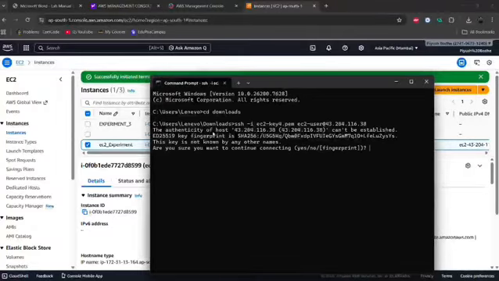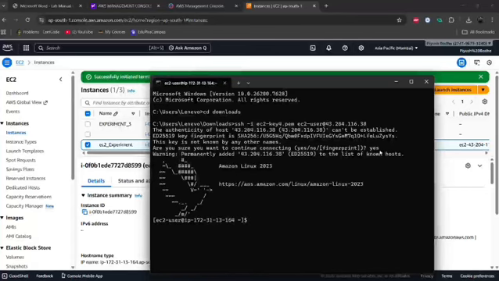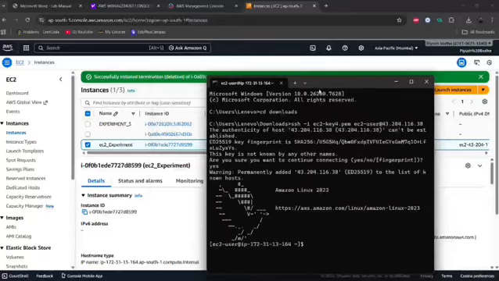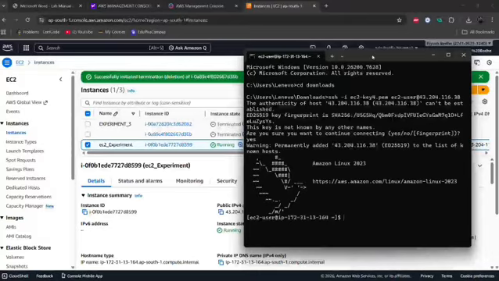Now here you can see the authenticity of host. This one can be established. Simply type yes and enter. Permanently added to list of known host. So simply, we have successfully connected to the EC2 instance using SSH.